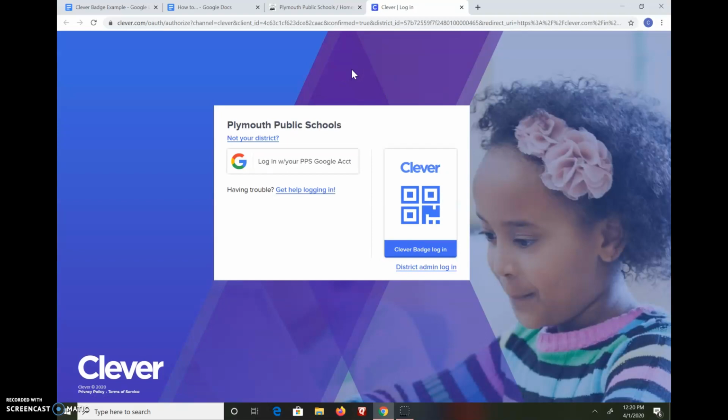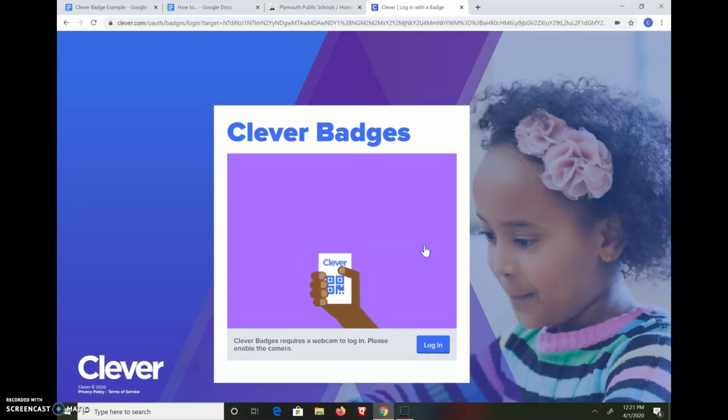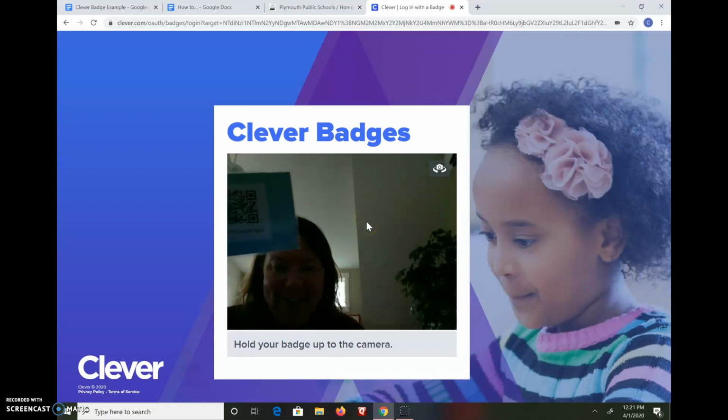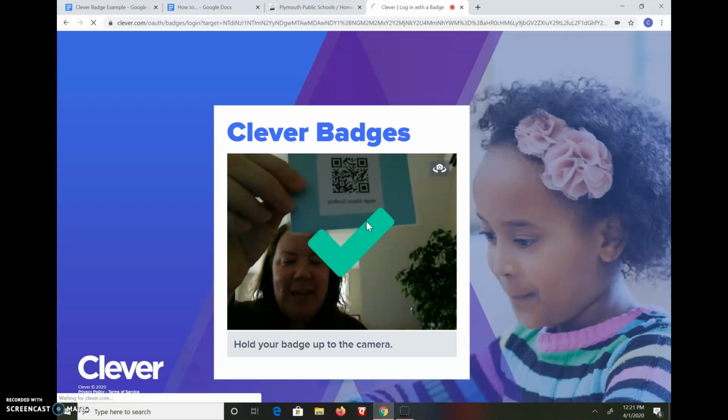Using the Clever Badge that your child's teacher gave to you and that you printed out, you can use the camera on your computer to get in. So have that little printout ready, and you're going to do Clever Badge login. And the camera will pop up. You might get a pop-up that says to enable the camera, and you can go ahead and do that. But hi, here I am. So it's asking me to hold my badge up to the camera. I get a check mark.